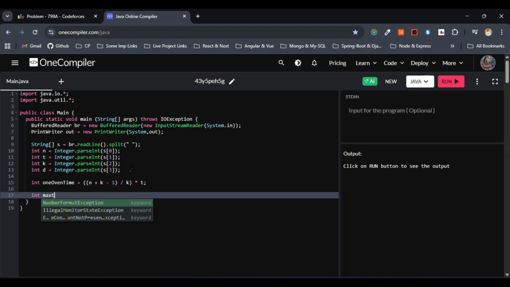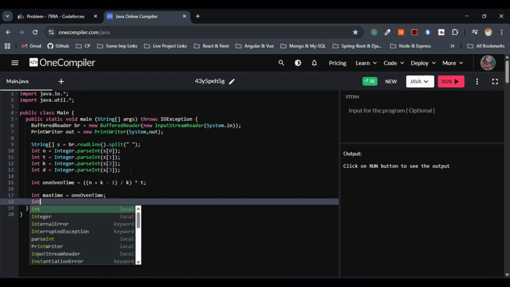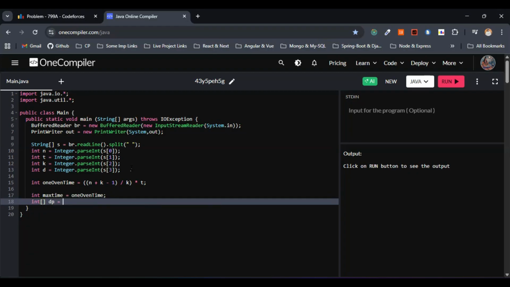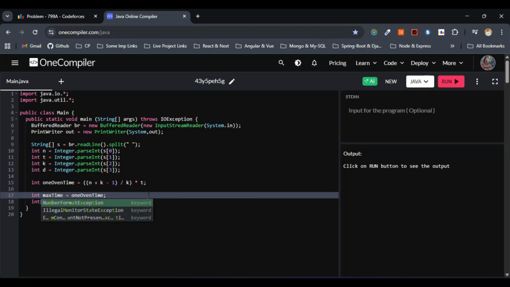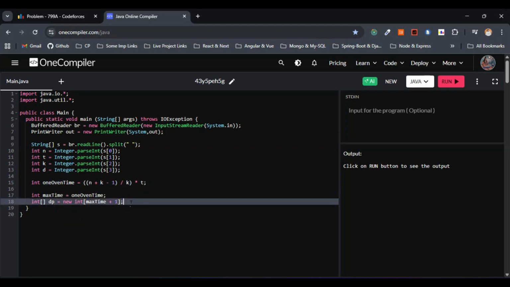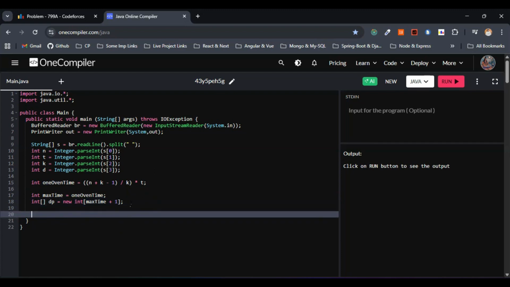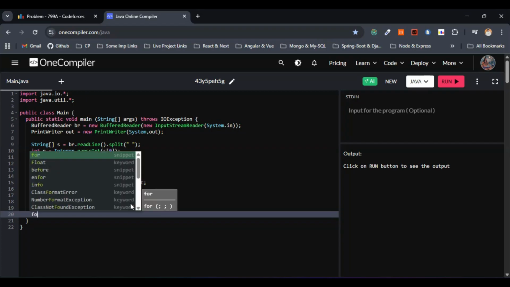So first, before initializing the DP array, let me assign the max time to the o1 time, right? This is fine. Also let's initialize the DP array. So I'll go with dp equals new int of size maxTime plus 1. This is fine. Let me make this one capital T, and here also capital T, right? Next, let's move on with the iteration part, because we have to simulate each minute from 1 to max time, accordingly with the approach, if you remember.